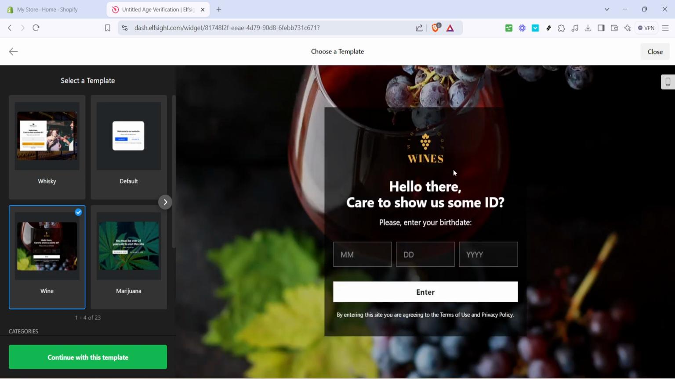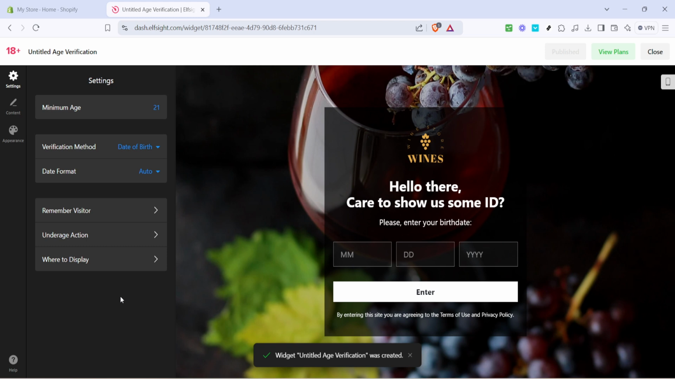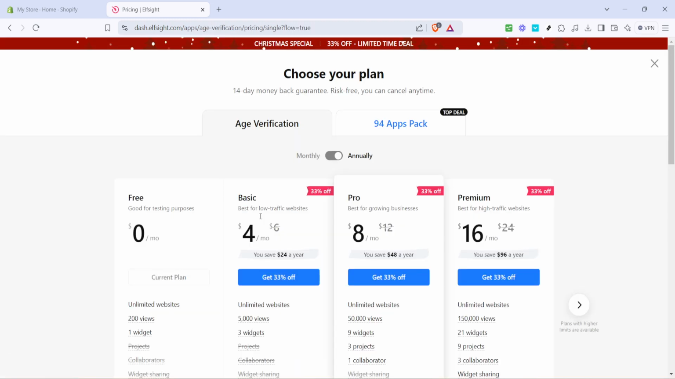After selecting the age verification widget, you'll see a range of templates offered by Elfsight. Browse through them and find the one that best suits your website's design and functionalities. Once you've made your choice, click on Continue with this template. As you move forward, you'll need to set the minimum age required for visitors to enter your site. This value depends on the legal stipulations for your product or service, like 18 or 21, depending on your jurisdiction and industry. After setting the age, choose a verification method.